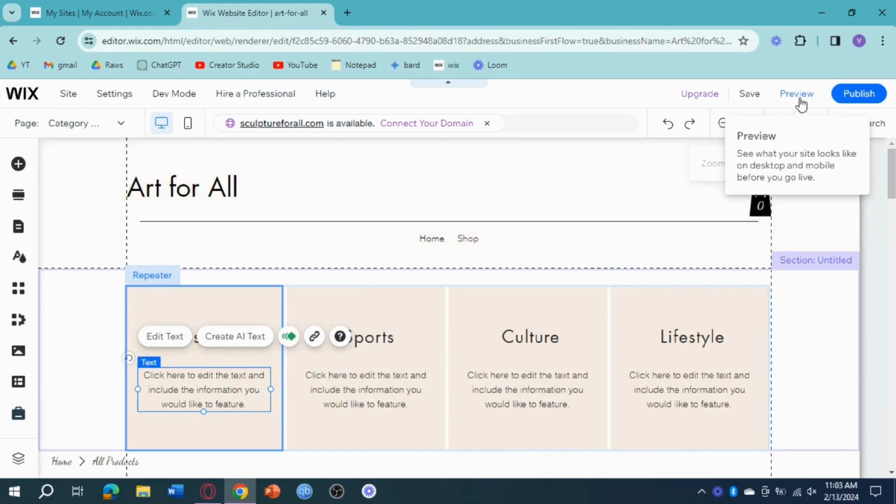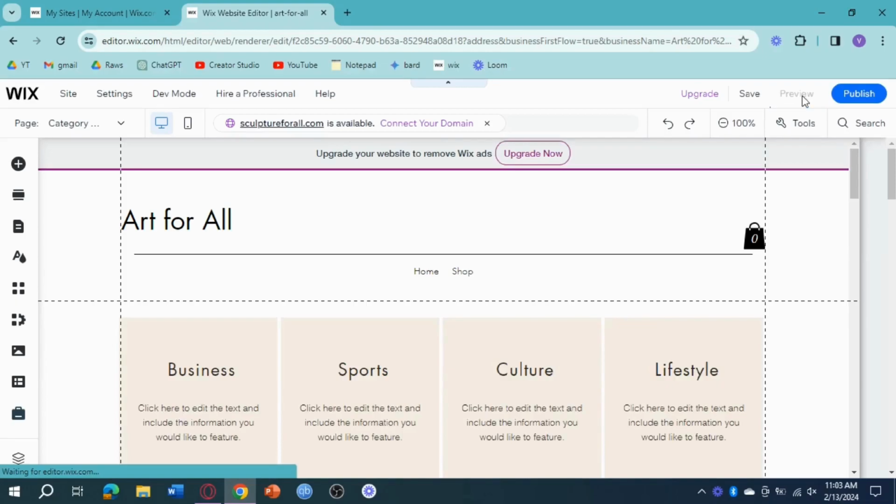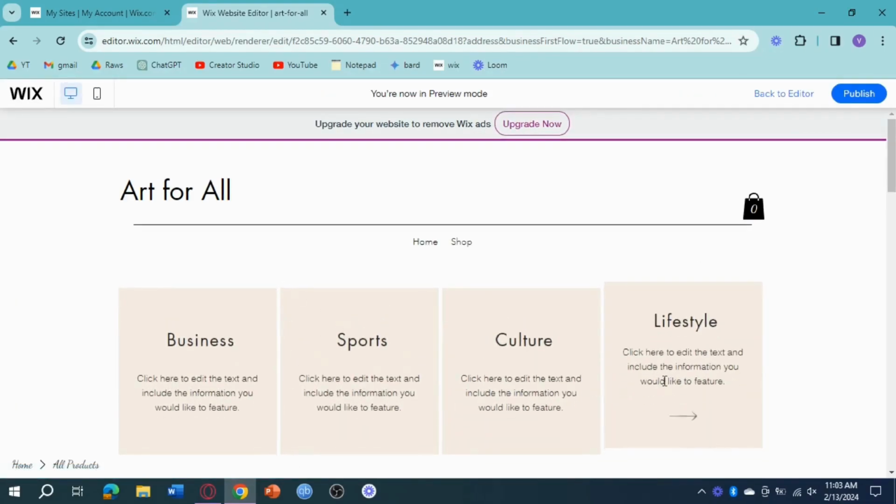Now let's see what it looks like when we preview it. We'll click on the preview, and then it will open the preview of our website. And as you can see, there's some animation for this specific thing right here. So that's the whole process.